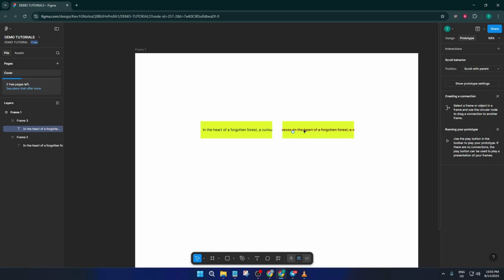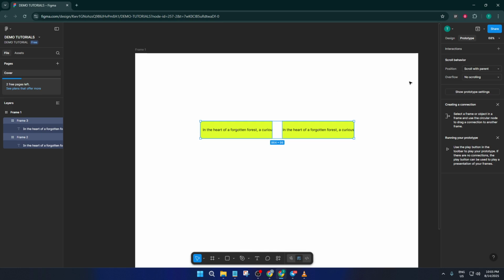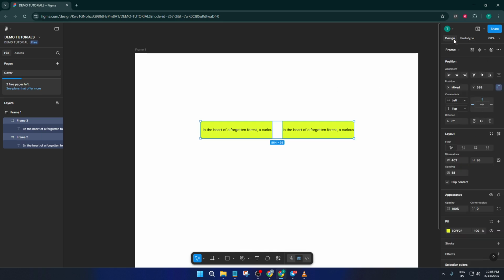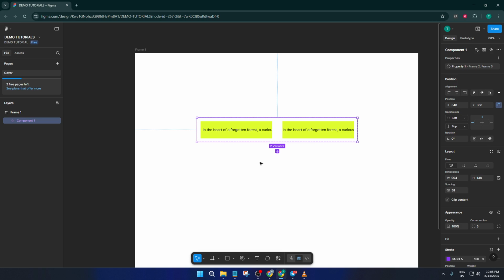Now select both of your frames, hold Shift and click both. With them selected, right-click and choose Create Component Set. This turns both frames into different states within a single interactive component, and that's what lets us animate between them smoothly. It's like telling Figma, hey, I want to slide from this position to that position.